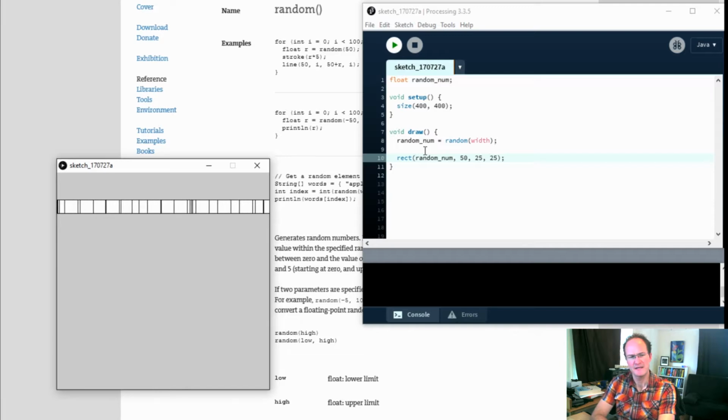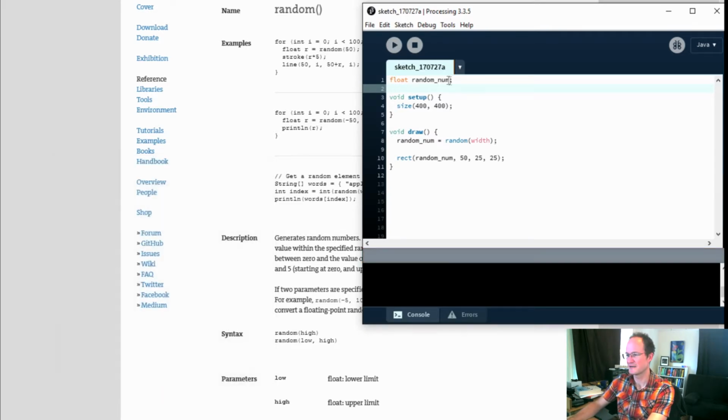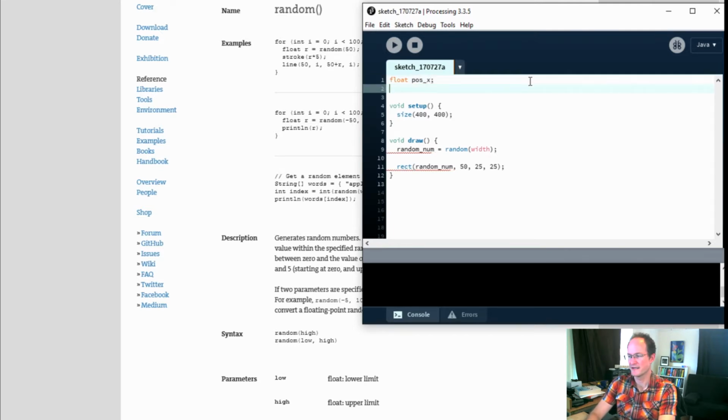Okay. Now part of your homework tonight is going to be to fill the screen with random ellipses of different colors. And you're going to have to use several random numbers for that. You're going to have to use probably something for, let's see, float. Instead of randomNum, you know what, I'm just going to change this. Since you're going to have to keep track of random locations, you'll want to have something like position x and position y.